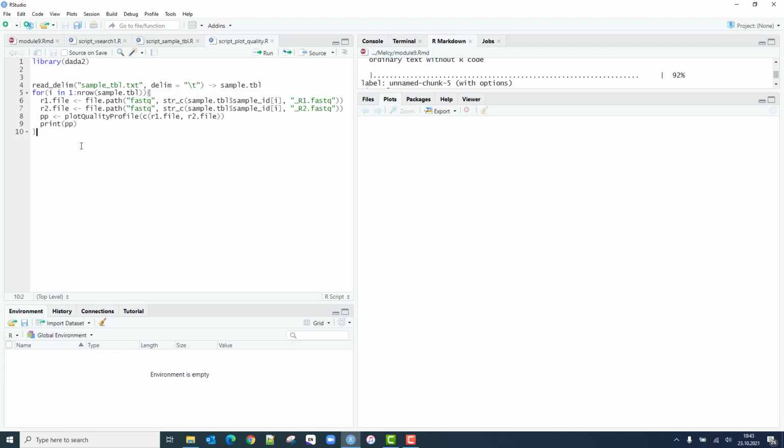Let us have a brief look at how we can use this dada2 R package and a function from there to plot the quality profiles of our FASTQ files. So here I have made a small R script where I load the dada2 package.